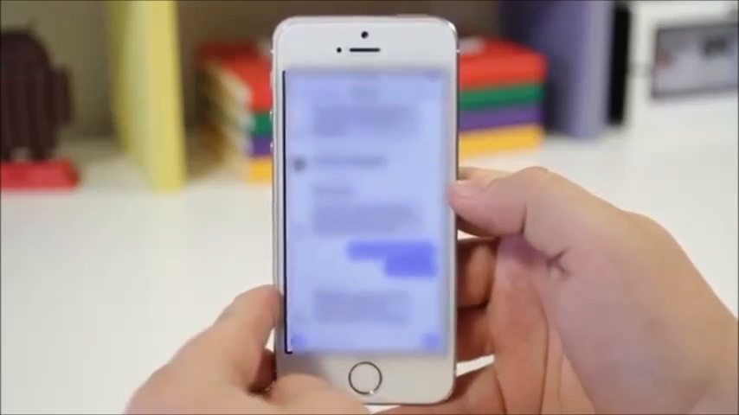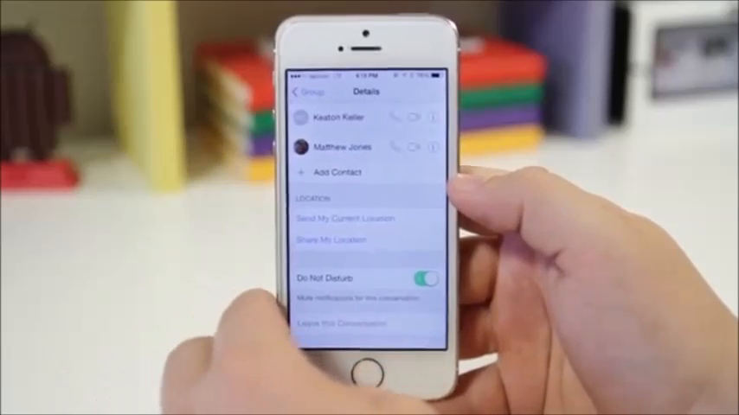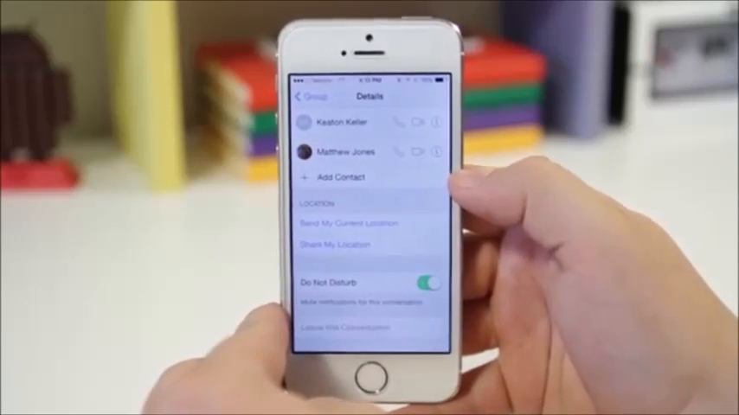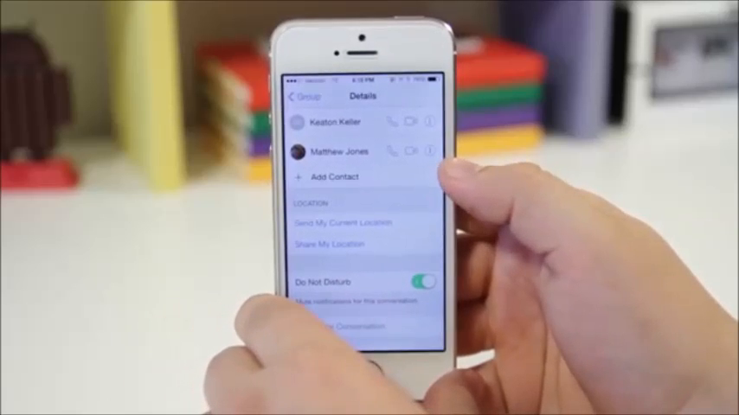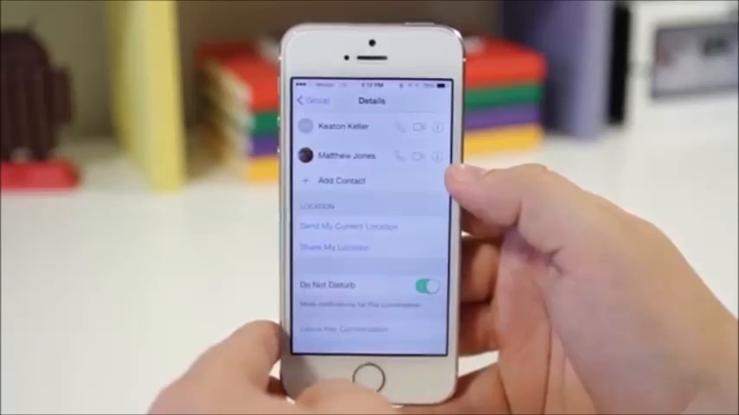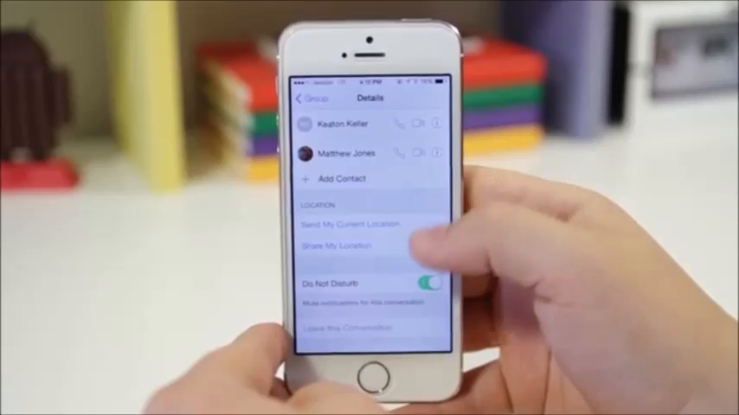If I jump out, we're going to go into this conversation here, which is the group chat. I can go to my details, and we can see the members of this group chat, as well as add contacts in on the fly. Before, you had to start a new group chat if you wanted to add or remove a member. Now I can quickly add somebody in.